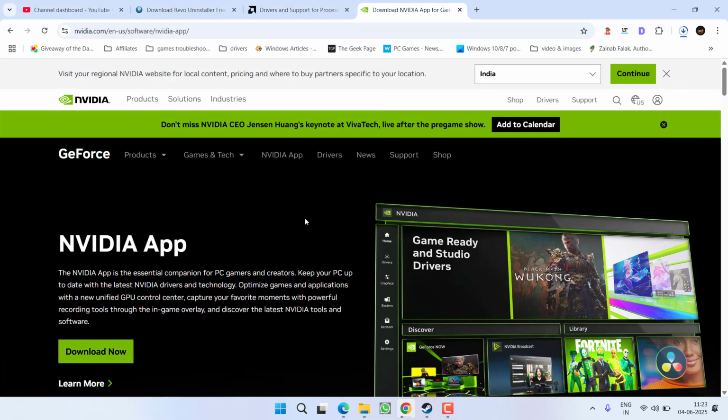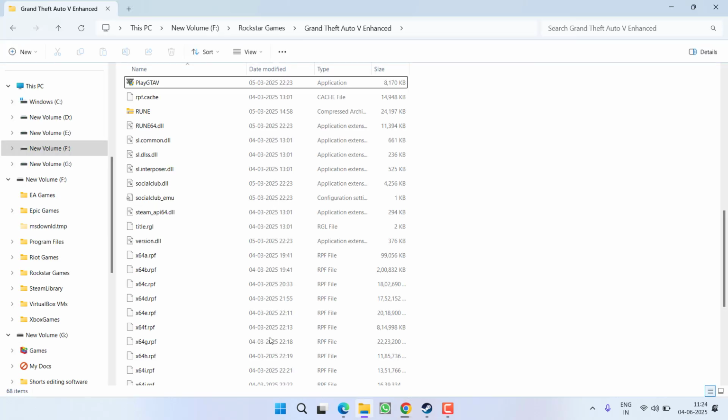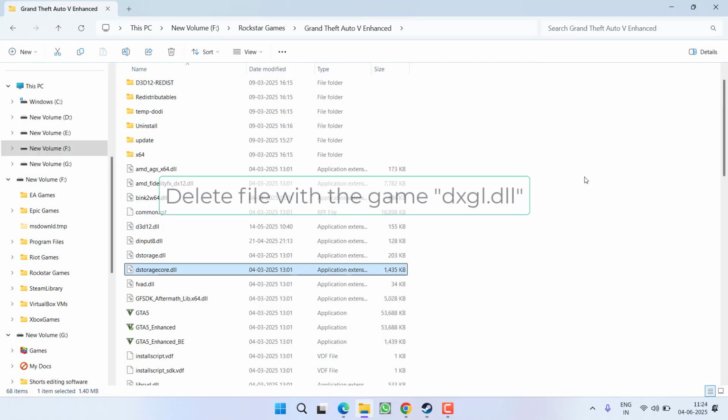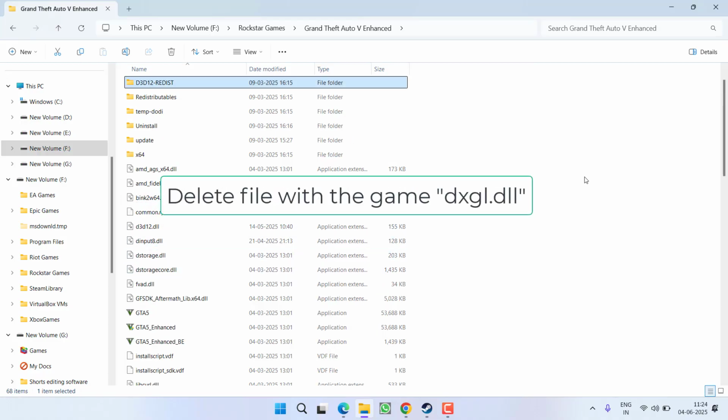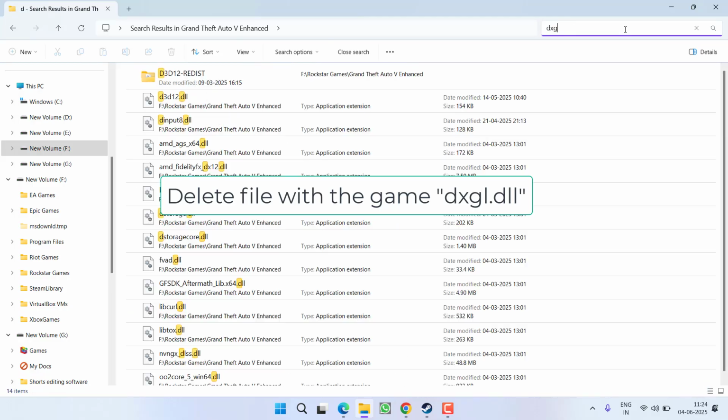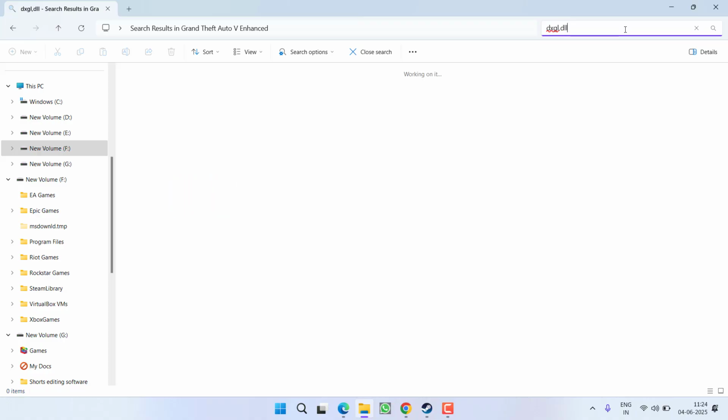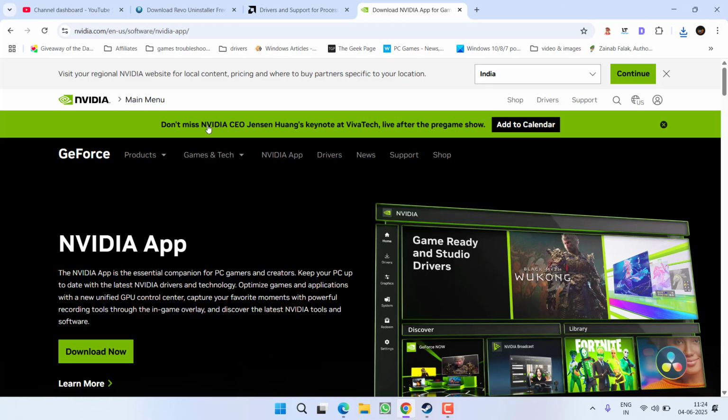Once saved, install it and then launch it, and if any kind of update is pending, update your GPU drivers. After updating, again open the game directory. In the game directory, if you have a file with the name dxgl.dll, you need to delete that particular file. On my system, the file is not available. Even in the search box, type in dxgl.dll. If that particular file is available right over here, make sure you delete this file and then relaunch the game, and the issue will be completely fixed.